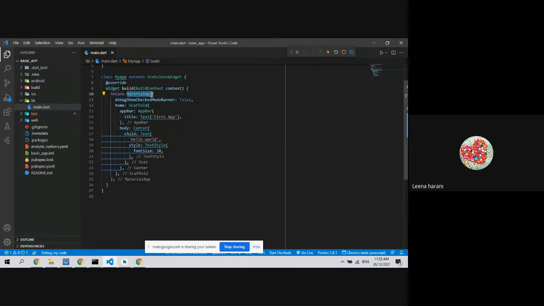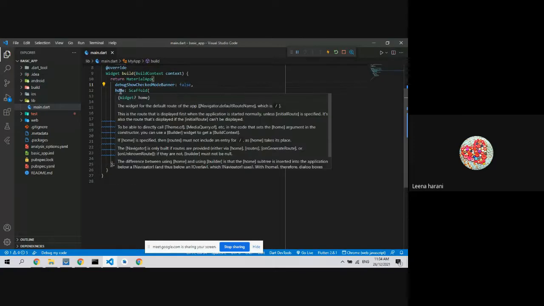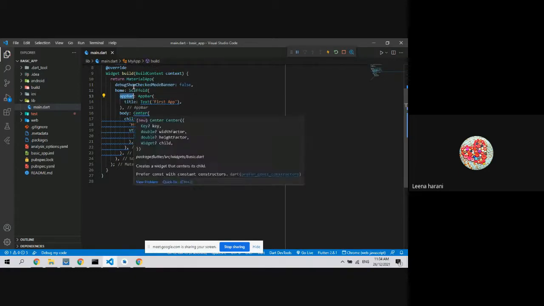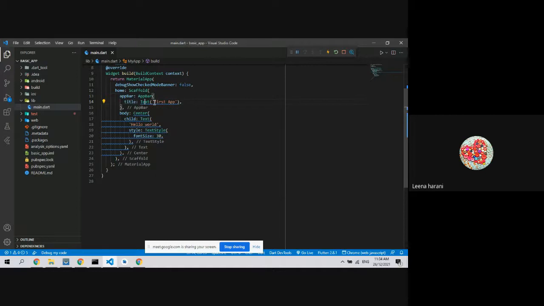Then we have returned a MaterialApp with debugShowCheckedModeBanner false. We know what this means. And we have home as a Scaffold widget. Scaffold widget is basically a basic UI building block. We have this app bar, which is on the top section of our screen, and inside of this app bar we have a title, which is a text, first app, and then we have a body. In this body we have a centered text view which says hello world, and we have done some styling as well for the text.